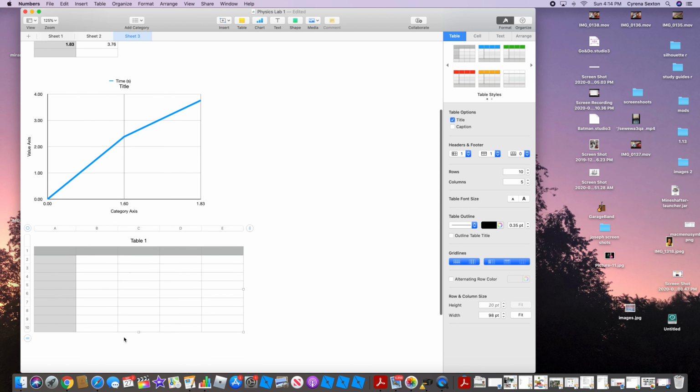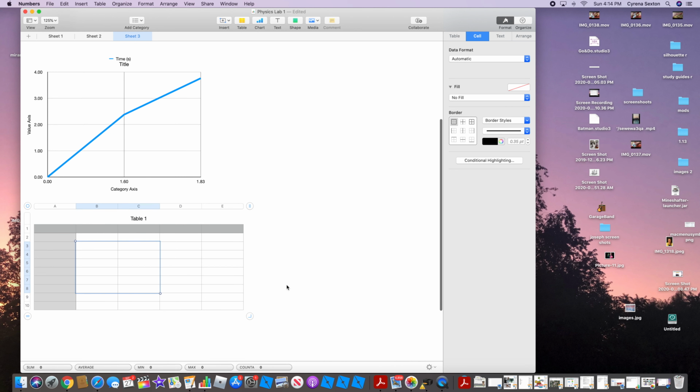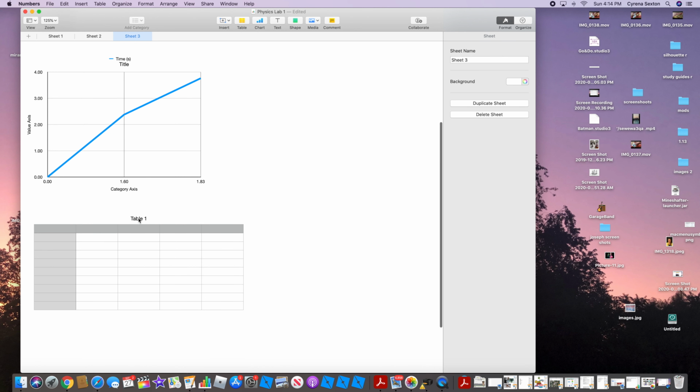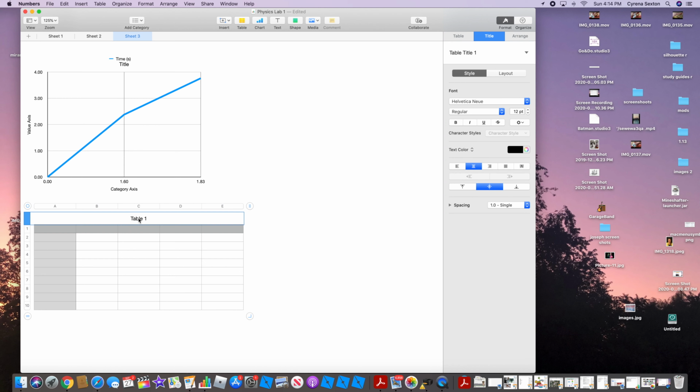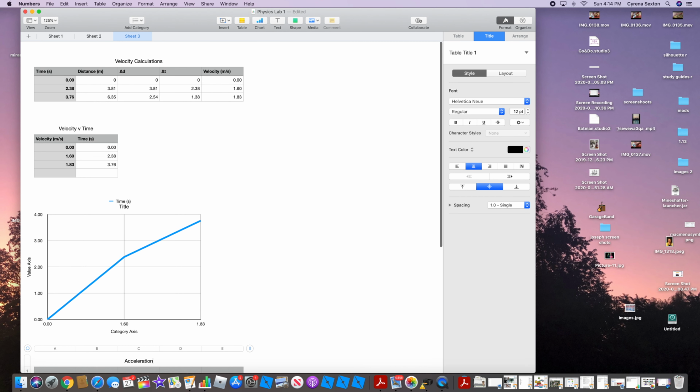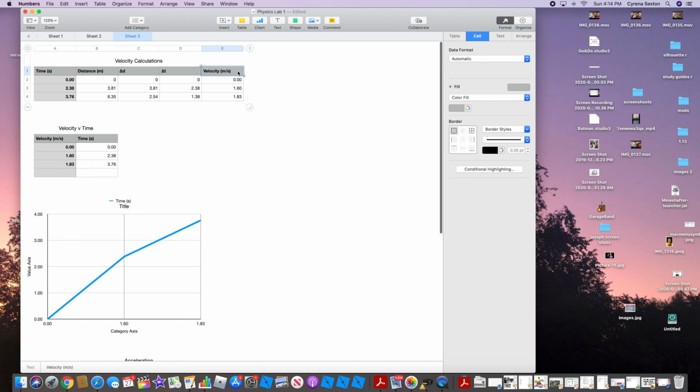Oh, look at me, I'm adding yet another table. Guess what this table is going to be for? Acceleration. Changing the title of my table. So I'm going to do some more calculations in that first table so I can keep that last table I made nice and neat, like the velocity versus time table.